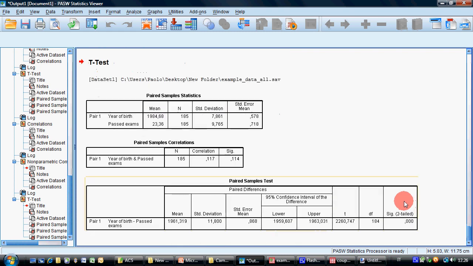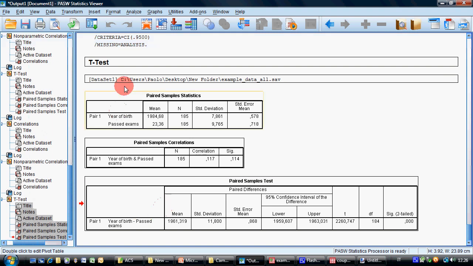Here instead it says that there is a significant difference between the average of passed exams and the average of year of birth. Okay. Are these results in contradiction? Well, no, because they show completely different things. Look here. It's evident that the average of year of birth and the average of passed exams are different because they measure something which is totally different. This one measures years and this one measures exams. Okay. So this test really, from a statistical point of view, is totally meaningless.